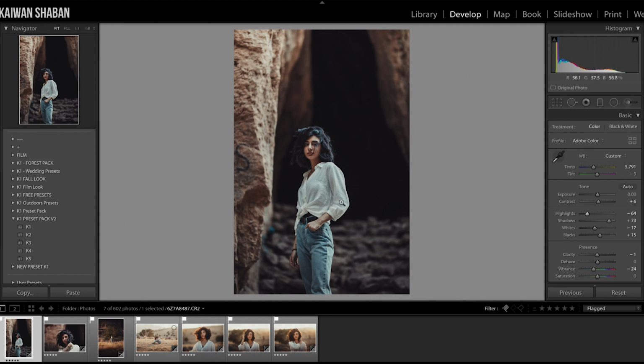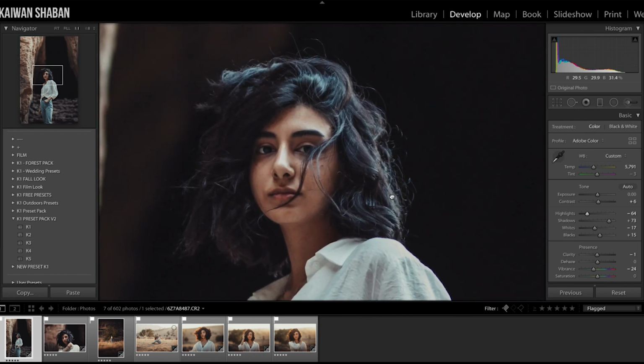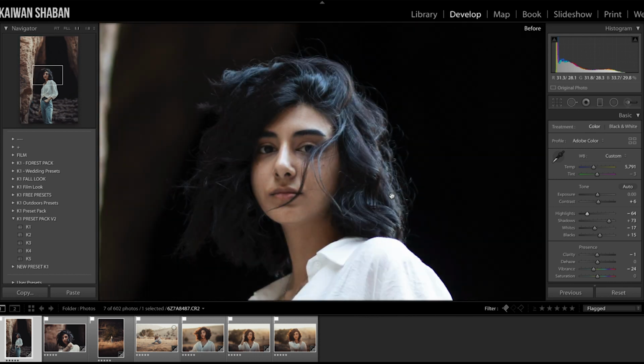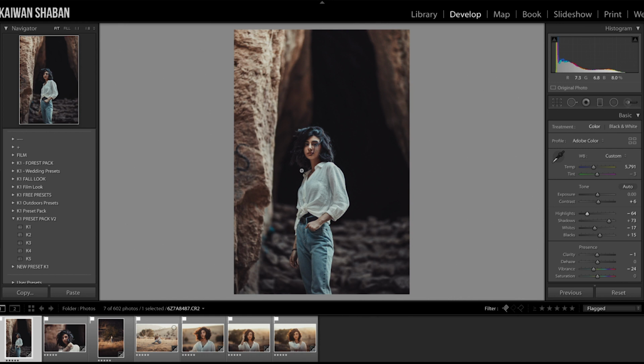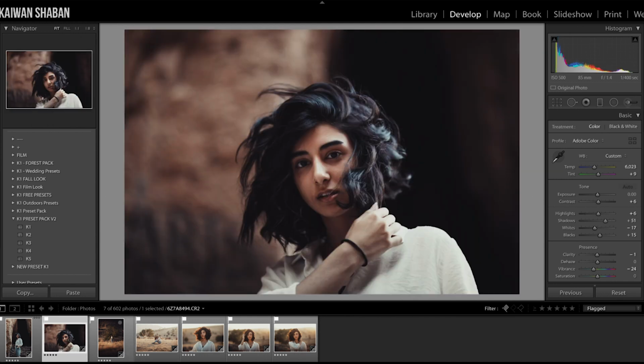All right, guys, so pretty much that's it. As you can see, this is the before, after. The tones are really nice. It gives us a very warming look. So let's jump into the next photo.